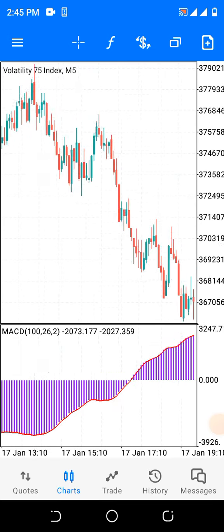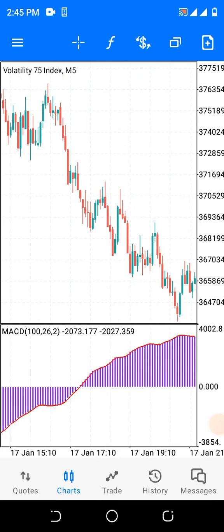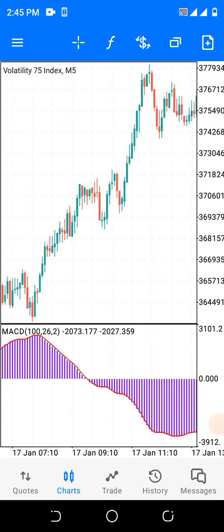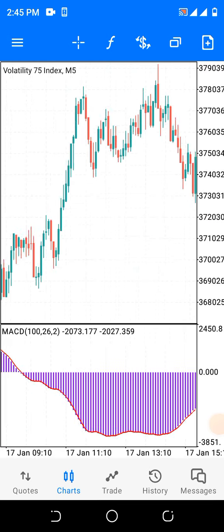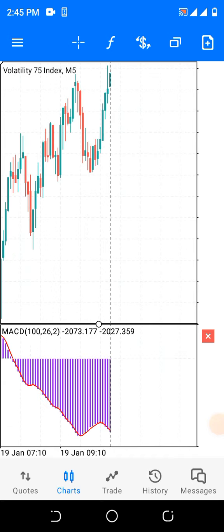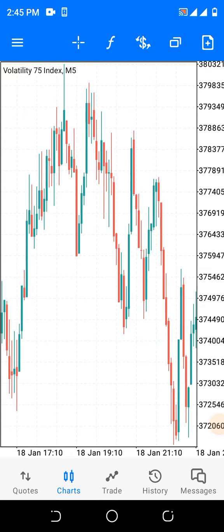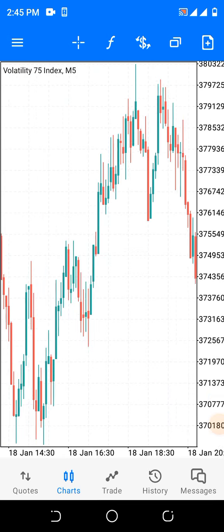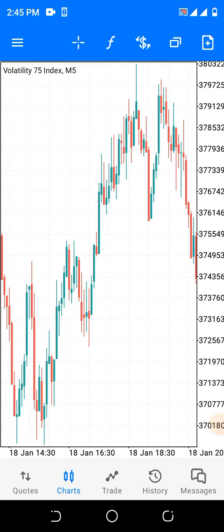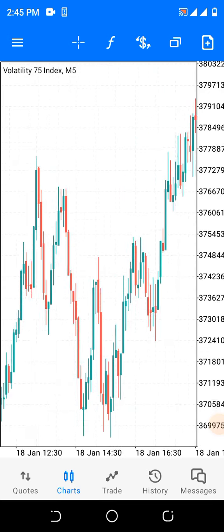So let me delete the current settings so that we will do the setting from scratch. We will do it afresh. So this is the naked chart. Now let me insert. Pay attention so that you will understand every bit of these settings.